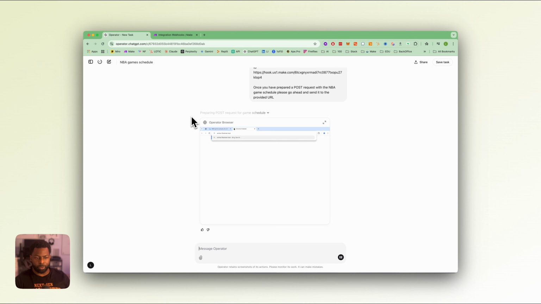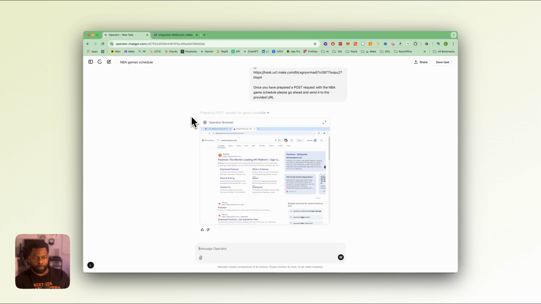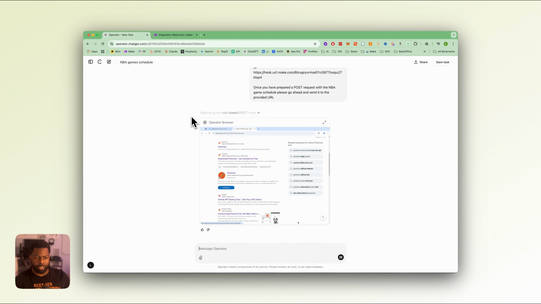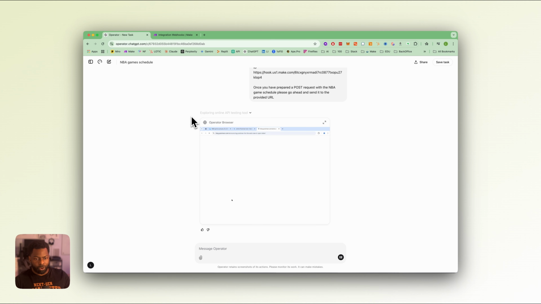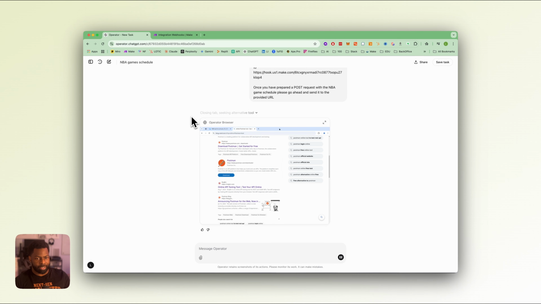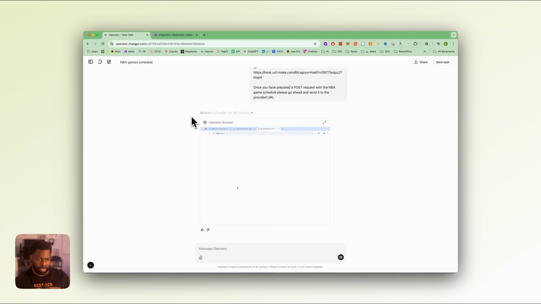Now, here's what was super interesting about this. I didn't tell it to do this. I literally just said, send a post request, and I was just going to see what it did. It literally searches for some online tools. And I will tell you, the one thing about this is it doesn't always do the same thing every time.